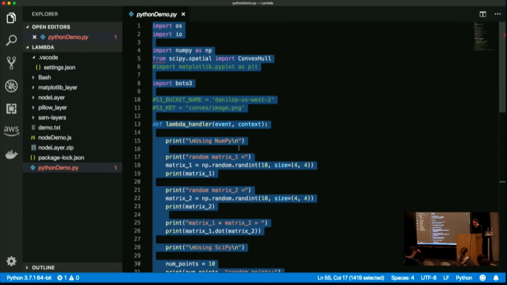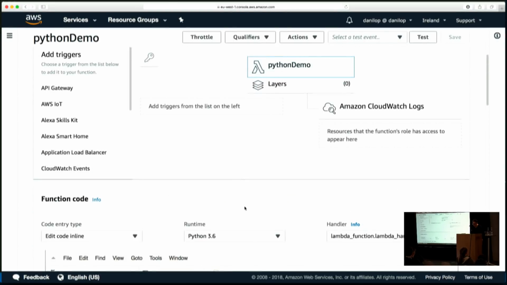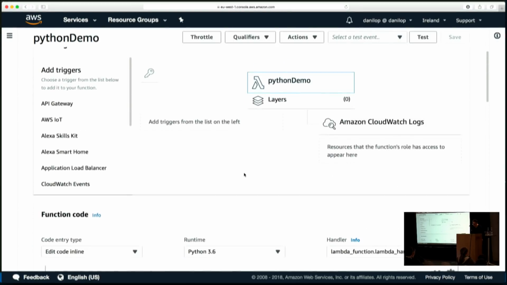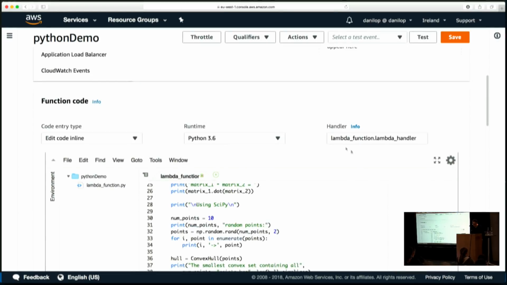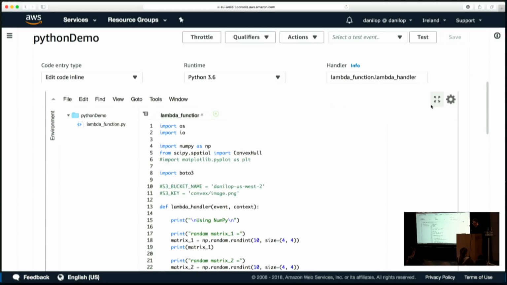So I copy this again and go back in the console. This is my Python demo. I copy and paste this, and then I save. As you see, also for Python, there is no impact on the code. So when we designed layers, we wanted the code to just import or require in Node.js or in Java. We don't want to have any impact on the source code. Layers should be transparent to use in the source code.